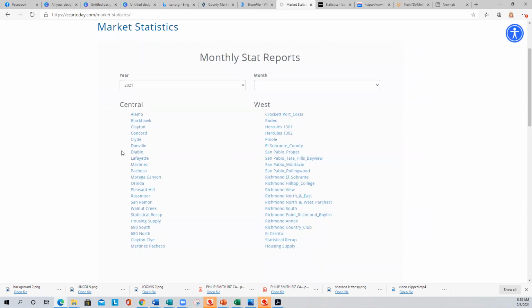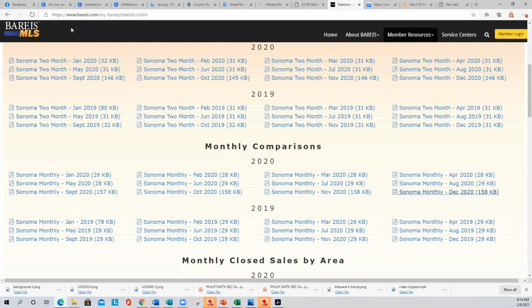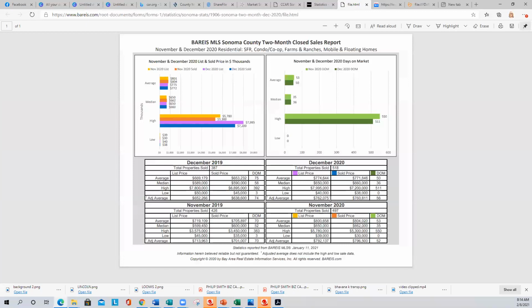These go by cities. So if you want to narrow it down to the city that you work in, like here's Pleasant Hill, for example, and you can see that here's the market update for December 2020. But it has a lot more information. It's not quite as graphic, but you can get down to the city level using your MLS. This is the BAREIS for those that are up in Santa Rosa. Again, you can get the one for December 2020 here. And again, it's a lot more information, but you can talk through these points.